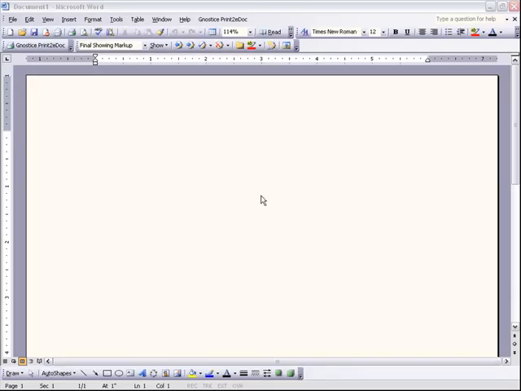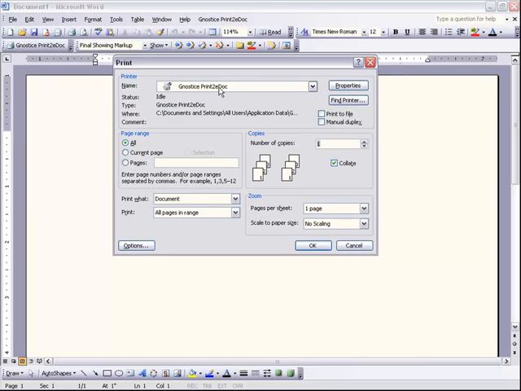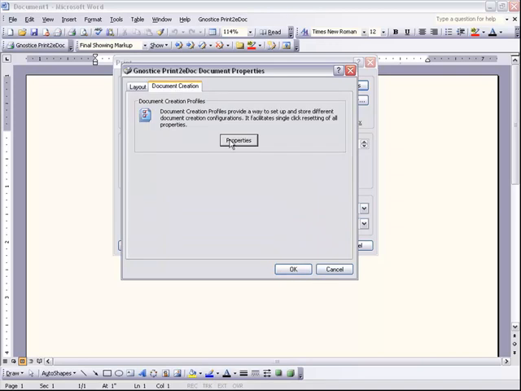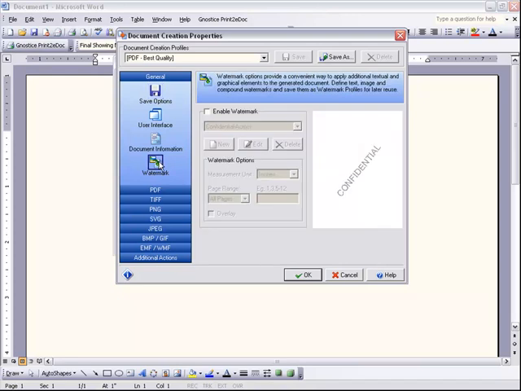Let's have a look at the Print to Edoc application through Microsoft Word. I go into File, Print. You can see the Print to Edoc application installed. So you usually select it from the Printers drop-down, go into Properties. Then you get to see all the properties that Print to Edoc allows us to configure. First we have the file saving and naming rules. Then we have global watermark settings, which we can enable and edit if we want to.